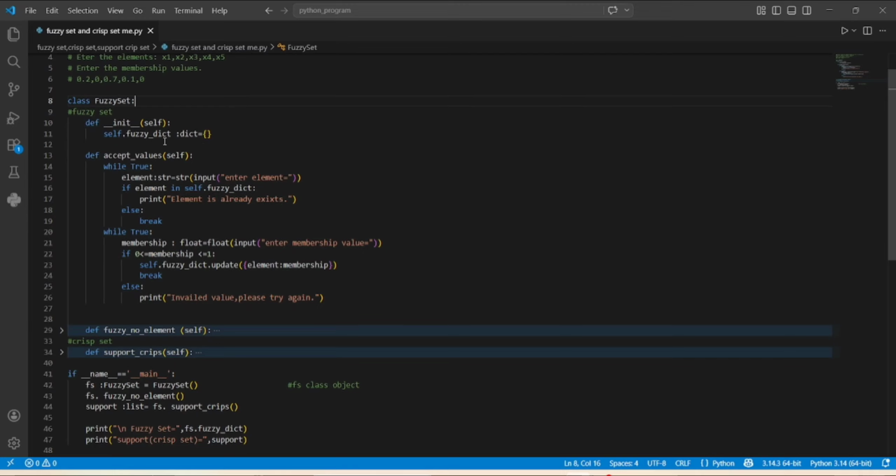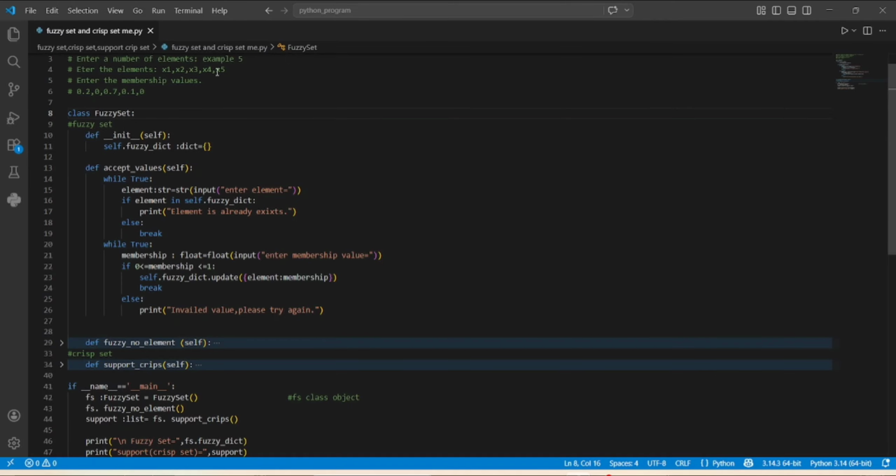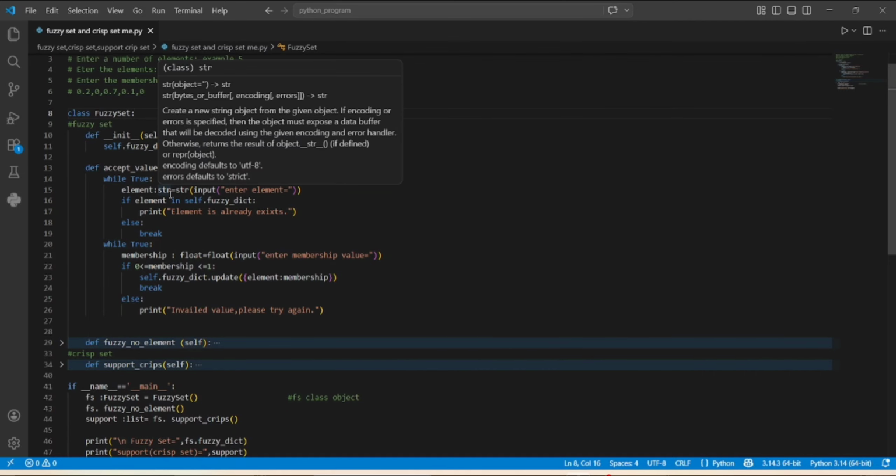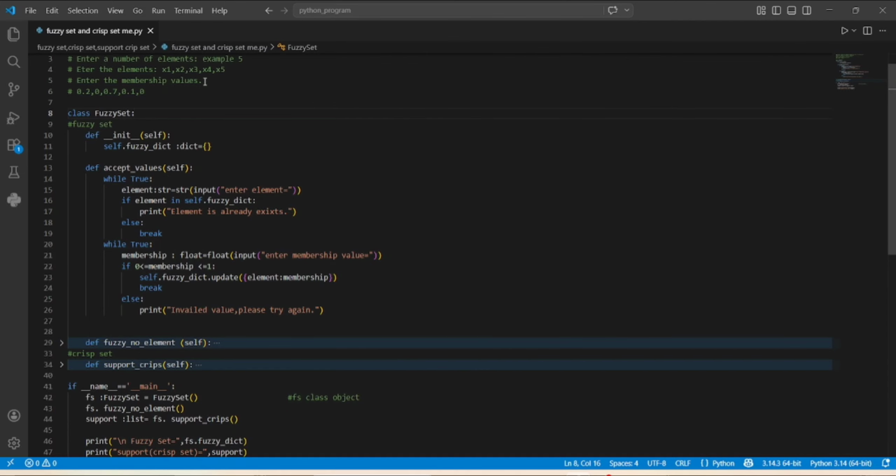So in this dunder method we can see that there is a dictionary. The dictionary name is fuzzy_dict, and this is an empty dictionary. Now come to here. So here we input an element first. Means these elements we want to input here, which are string type elements. This is x1, x2, x3. This is the string type. You can use integer type also, but for ease of understanding, we take string type input here.